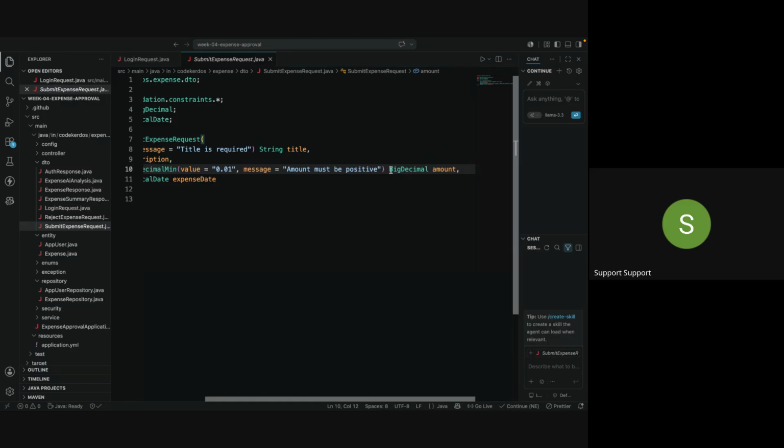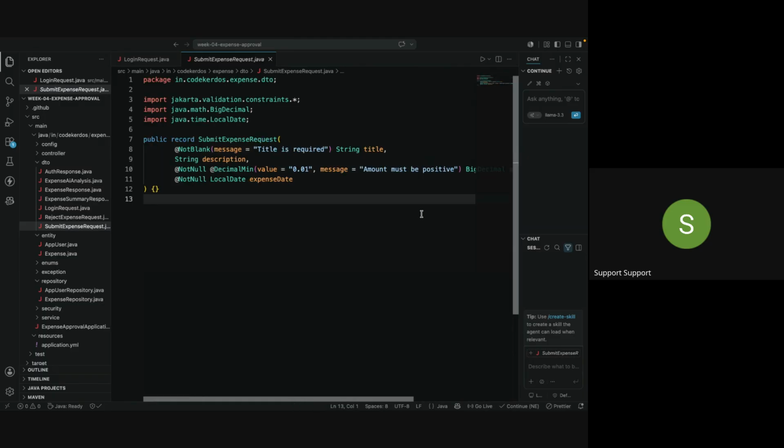Why are we using big decimal? Because big decimal is a preferred type for financial values. Again, I'm telling you from the production perspective, big decimal is a preferred type for financial values because it stores decimal numbers precisely. So if I say 0.1 plus 0.2 and System.out.print these two things, it will print 0.30000004, something like this. I'll show you.